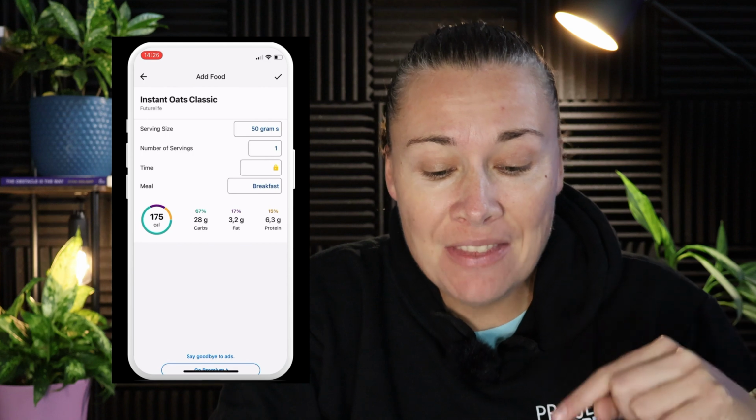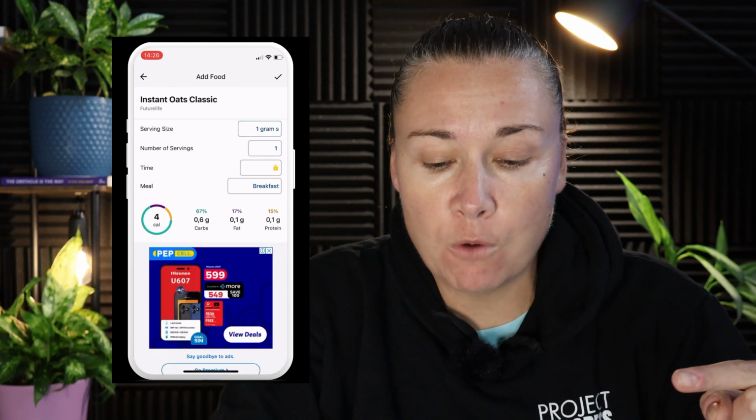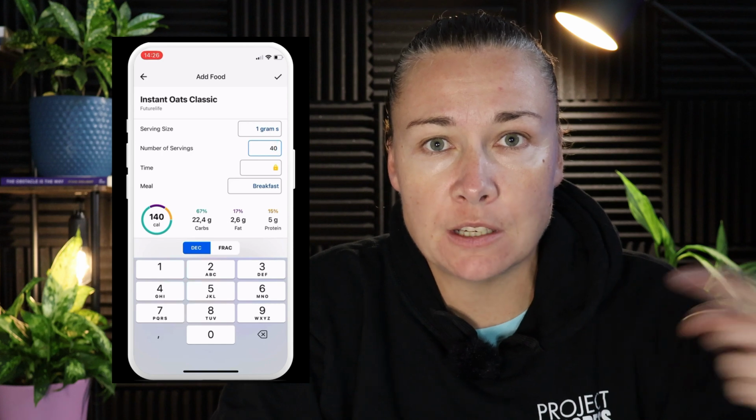That's where you would then click on that entry and you say, okay, serving size, it now says 50 grams, but you want to change it to 40 grams. But now it doesn't give you a 40 gram option. What you can do then is actually say, cool, let's change your serving size to 1 gram. And then the number of servings that you have, you can change that to 40. Because 1 times 40 is 40. And there you've added your breakfast of oats.